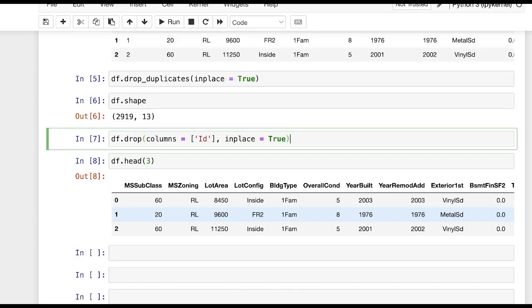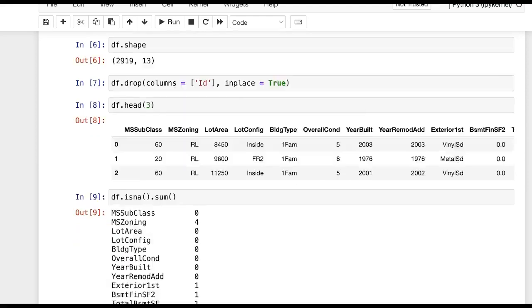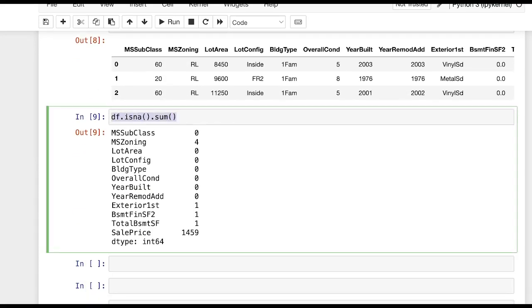Now, the next thing we'll do is check for null values. We have used the isna function, which is used for checking the null values, and we have used the sum function along with that to check the count of null values. We don't want to check the null values in a single row and single column. We just want to take the count of null values in a particular column.